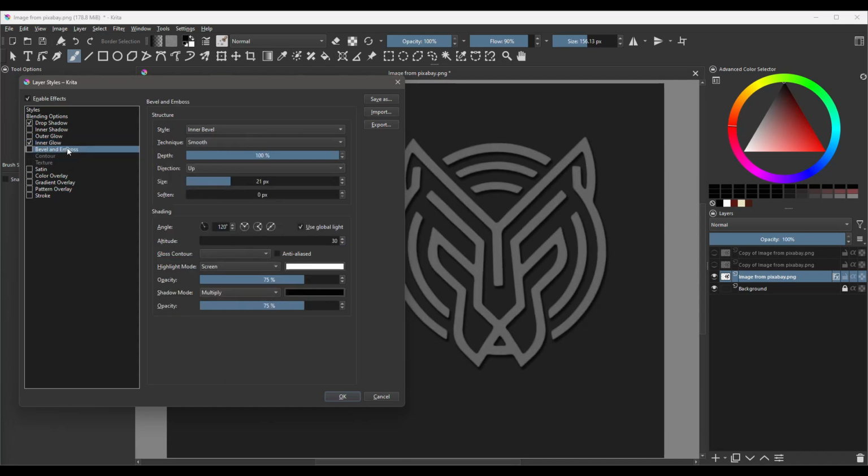Check Bevel and Emboss and check the box to activate the preview. You want inner bevel and maybe choose a chisel hard. Decrease the percentage of depth to 61%, or 50% if you want. The direction is up and the size can be increased maybe to 30 pixels. You can soften the edges or leave them at 0 pixels. I am going to leave the angle and the altitude values alone. The only thing I'm going to change is to decrease the opacity of the shadow.